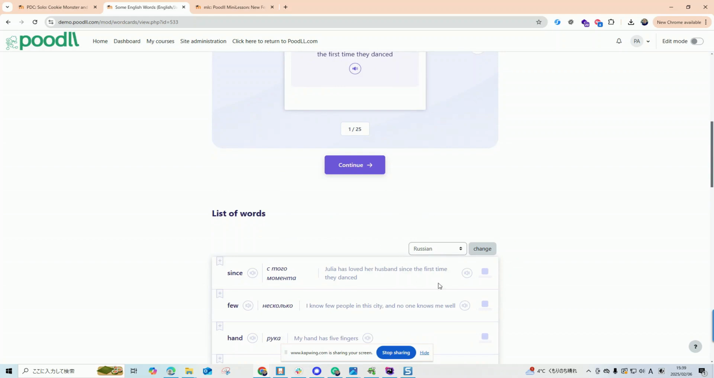Now, that native language will follow the user around the different Poodll mods. So in Poodll Solo and in Poodll MiniLesson, it can pick up that native language, and we can display the feedback for their speaking or writing in their native language. So this is actually a user preference. It follows the user around.